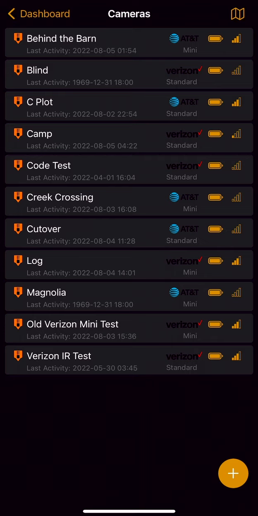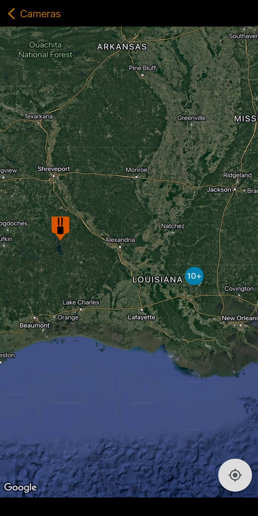To the right of the name, you'll see what carrier that camera is. So behind the barn is an AT&T, and underneath AT&T you'll see whether it's a standard camera or a mini. To the right of that you'll see the battery indicator, and to the right of that you'll see our signal strength.